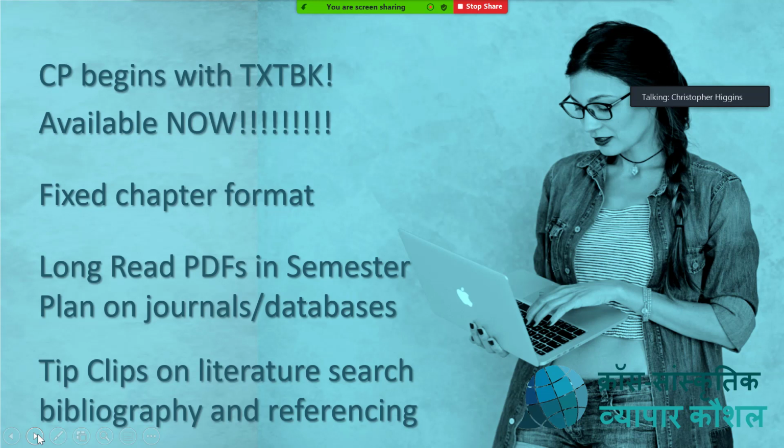As you can see from Semester Plan, there are already long read PDFs in Semester Plan on how to access journals and databases. So again, if you prefer to read rather than listen to lectures, for example, then you can also read through those two chapters that I wrote and again, follow the step-by-step guides of how to access and find appropriate material. And as I also mentioned earlier, there are tip clips on bibliography and referencing in week 3 of Semester Plan. So if you want to jump ahead, you can already watch those to help you do the task for Friday evening. And there is textbook.